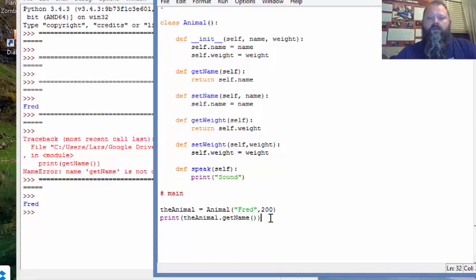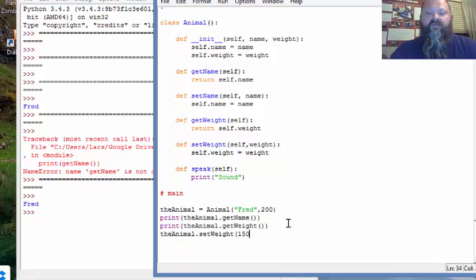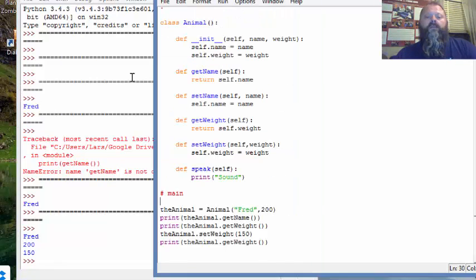Let's also do this just to test our object. Let's do it again with get weight, only this time we're going to use our setter to reset the weight. I will say the animal dot set weight, and I will change his weight from 200 to 150. Fred went on a diet. Then after I do that, I'm going to print it again to see if my change took hold. All right, looks like we're in business.